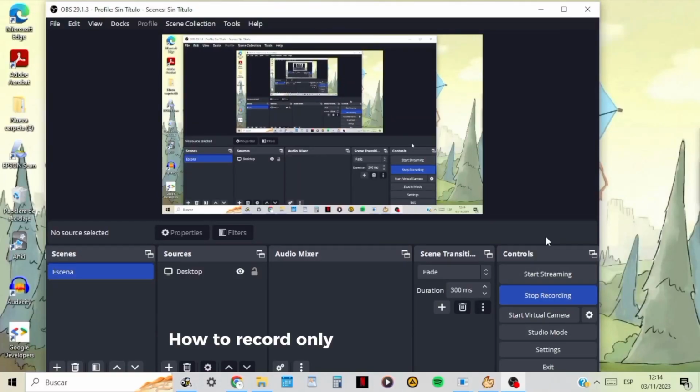How to record only the audio of a window, in this case again that we have opened with OBS. What is OBS? OBS is Open Broadcaster Software. And what is that? It's a tool that serves to record every single thing that happens on our computer, be it a program, a window, or our desktop.